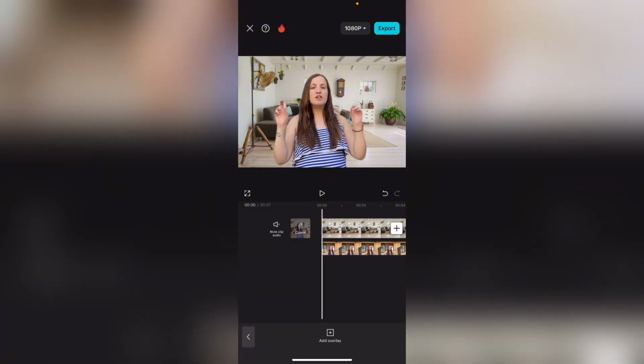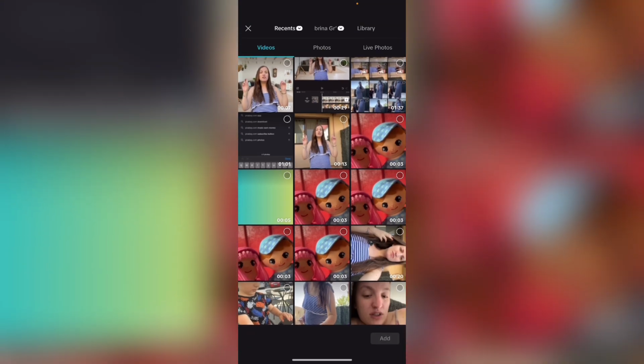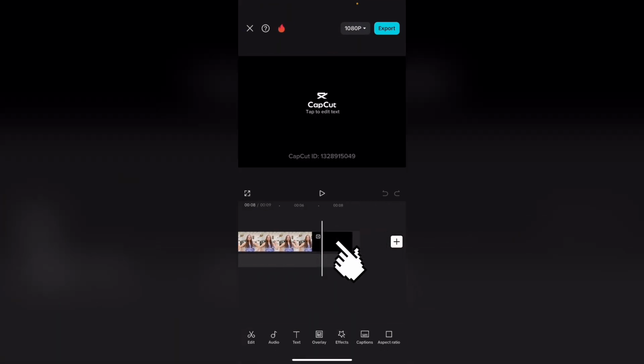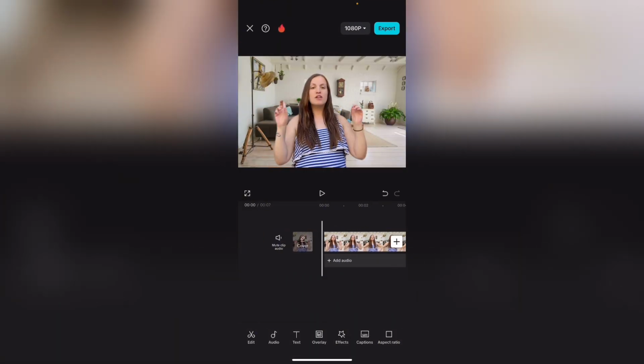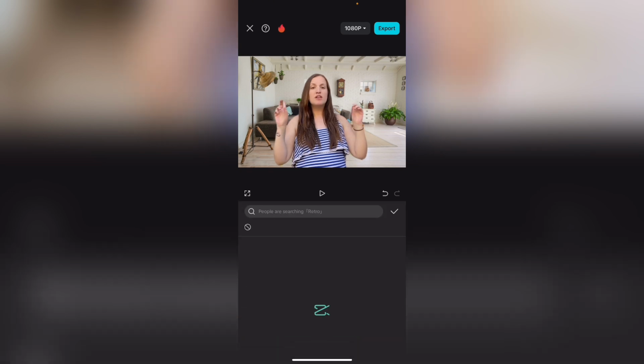Now let's say that you want to blur your background. To blur it, what you need to do is to export this video. Done. And then add a new project. And then select your video again. Delete the CapCut logo. And then you go to Effects, Video Effects.